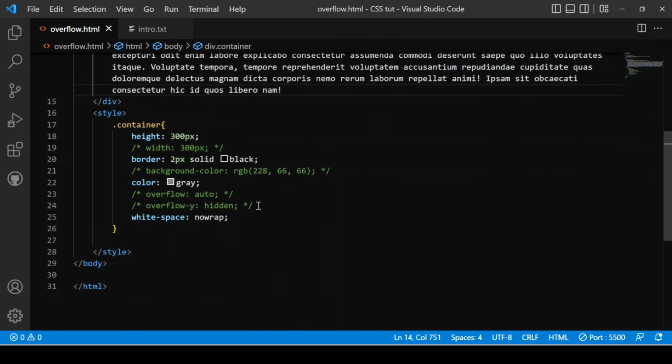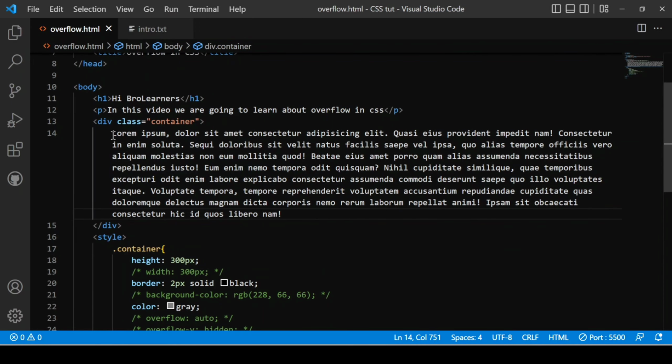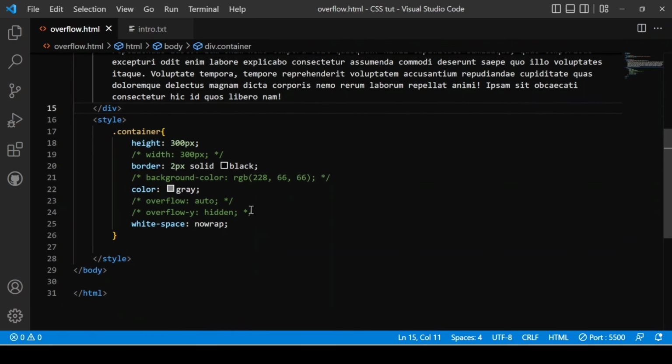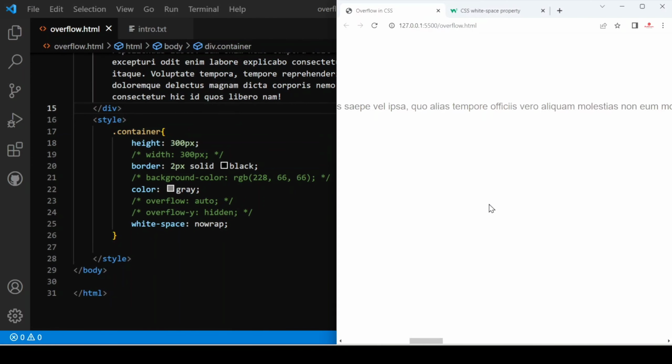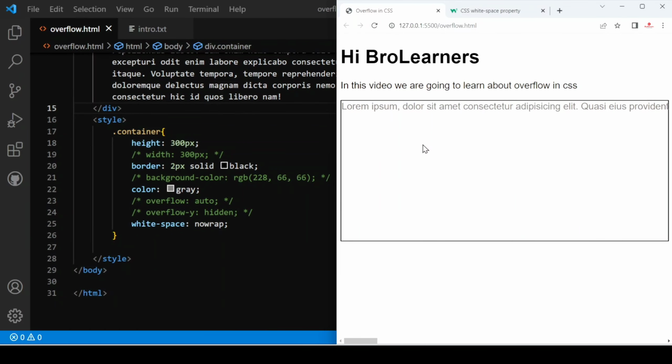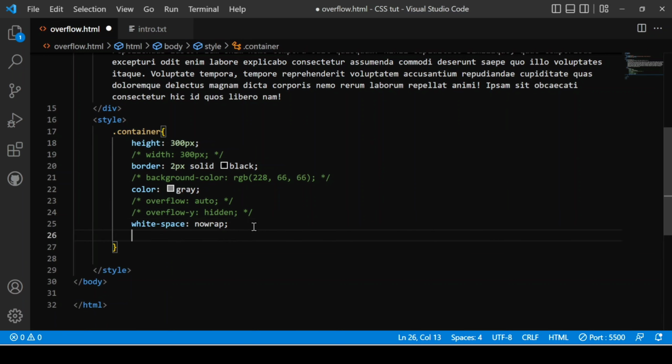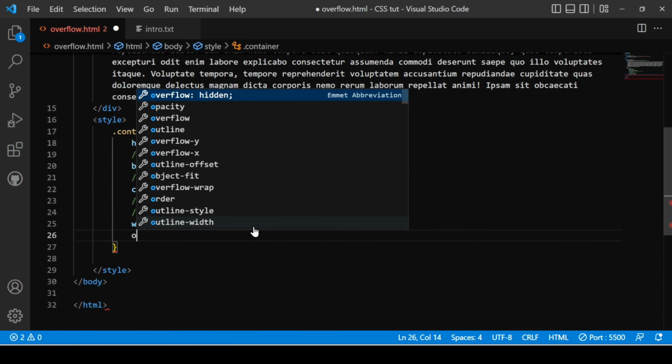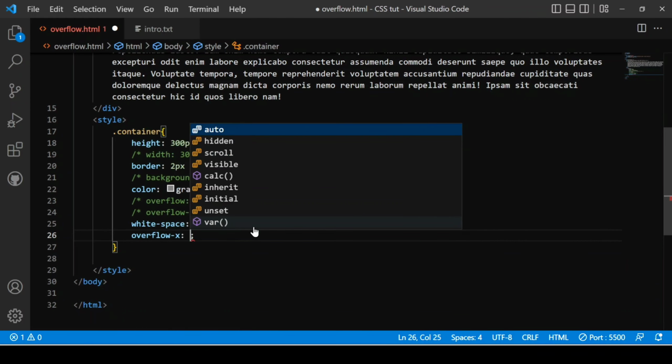You can also provide x-axis and y-axis overflow. First of all, I remove all the other unnecessary things and keep the dummy tags. I provide white-space no-wrap for horizontal overflow. You can see I have this horizontal overflow. If I want to remove this with the help of overflow, we can do that. Overflow-x, and let's say hidden.